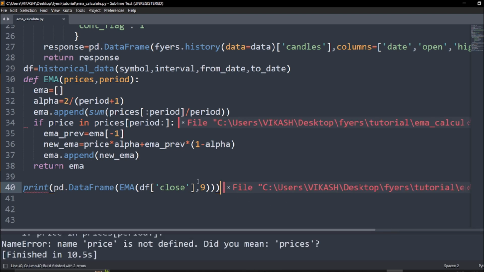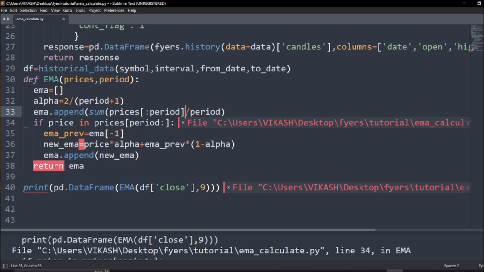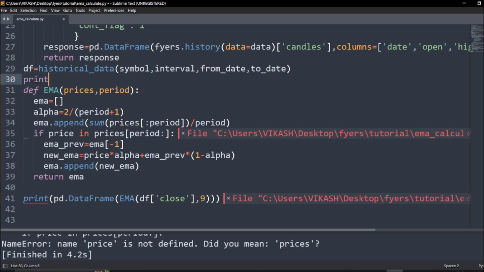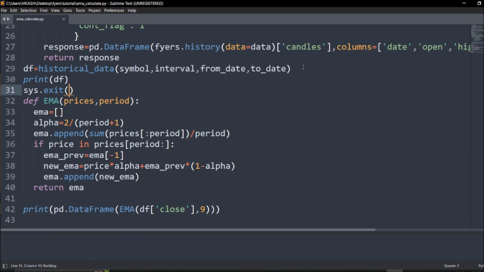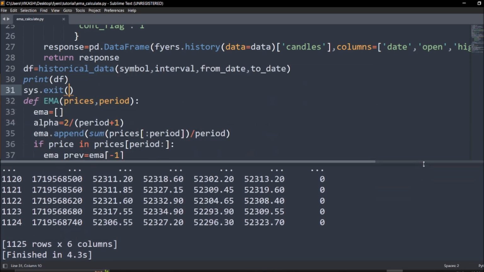I think something is wrong here. Price and prices of period, here see, it should be sum and then divided by period. We'll check one by one. First of all, we'll get the data frame. Definitely I think we are getting the values in the data frame, and if I see, the close is definitely there.